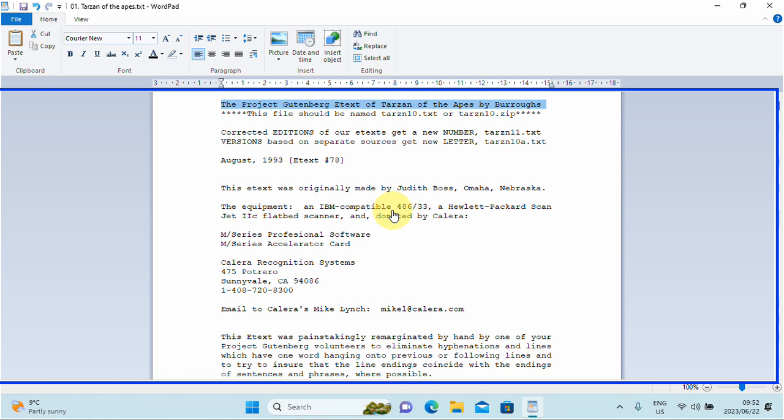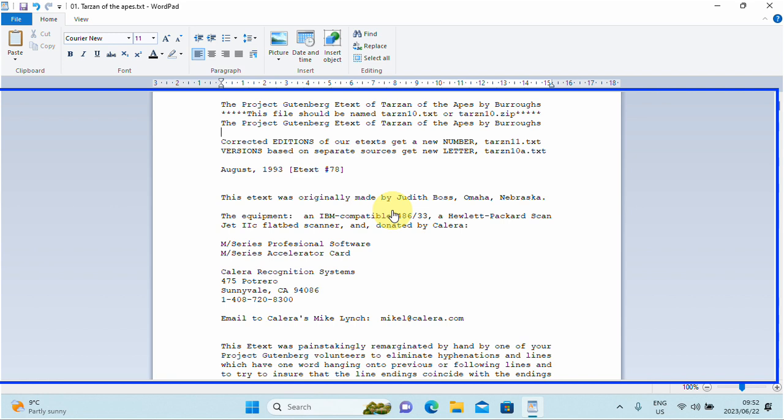Okay, so now I've copied the text. I'm going to go to a blank line here. This file blank. And I'm going to press Control V to paste. Pasted. Let's see. I'm going to just move.